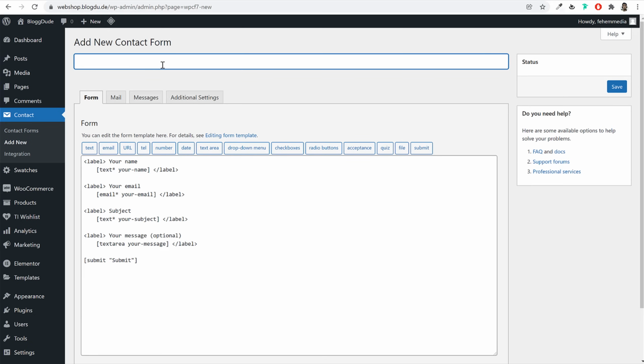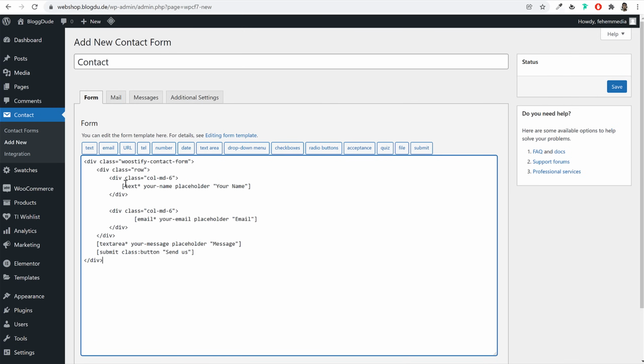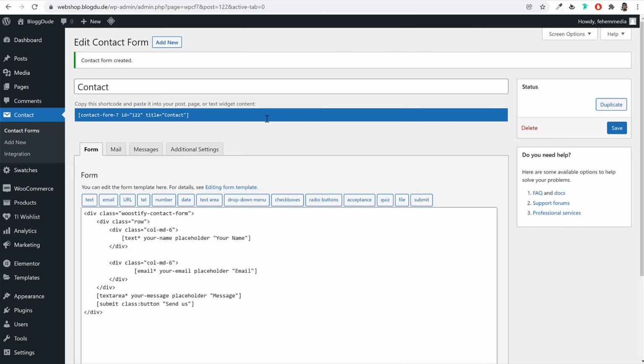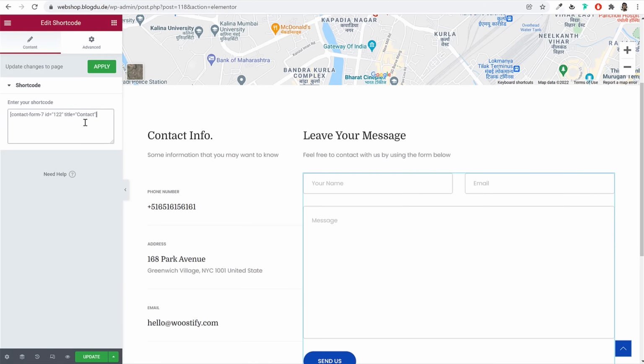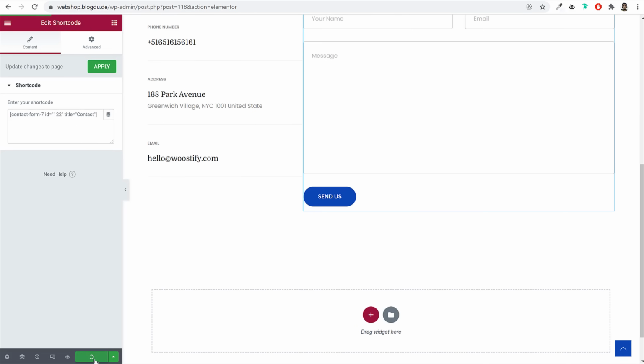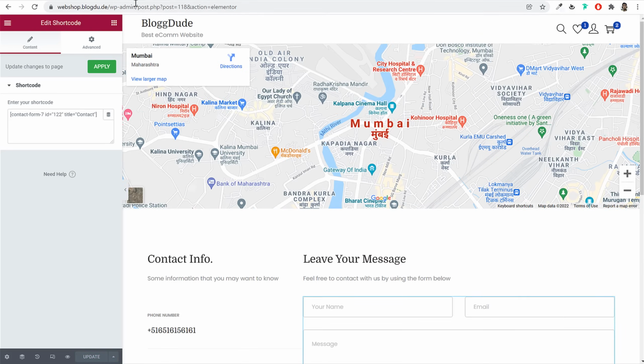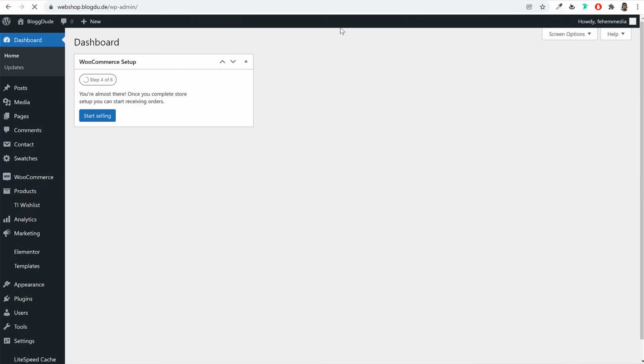Give it a title of maybe contact form or whatever you want. Now delete everything from here and paste in whatever you have copied. Click on save. Now you'll get this shortcode. Copy this shortcode, come over here and replace it with this shortcode. You will get your contact form. Update it, and with this you have completed and created your contact page.